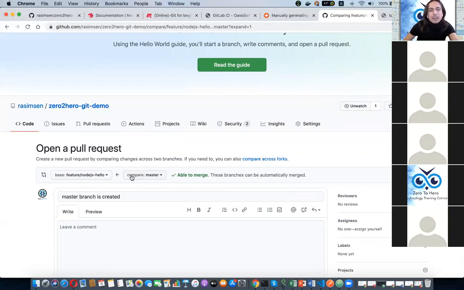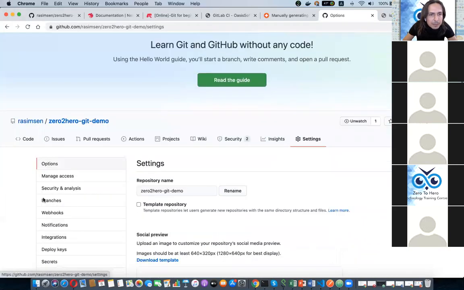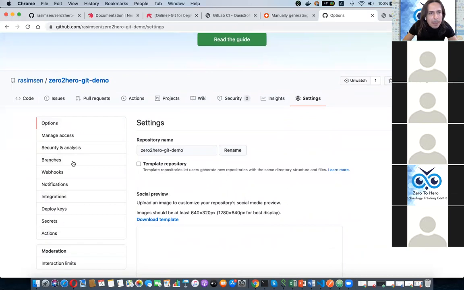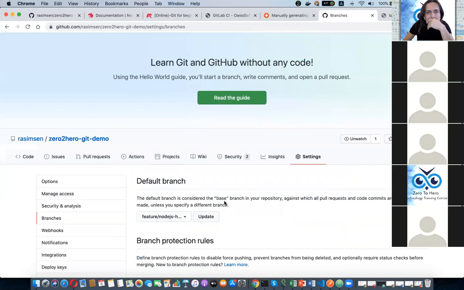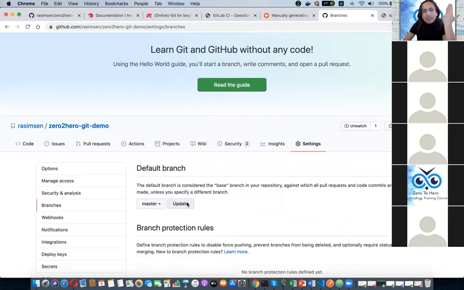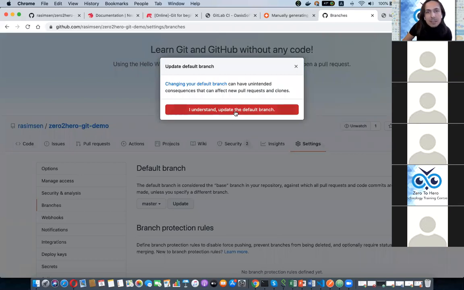I will merge this master branch with the feature branch. Let's have a look. Can we change it from here? Branch settings. Let's have a look. Repository name. Yeah, default branch. I will set the master branch because it should be the master branch. I understand, and update the default branch.